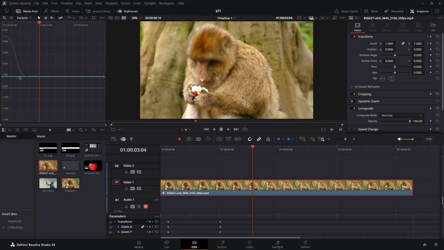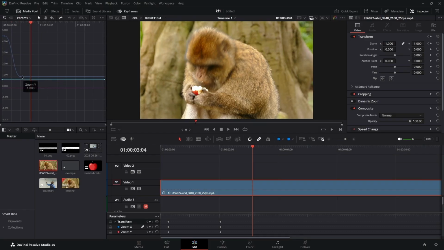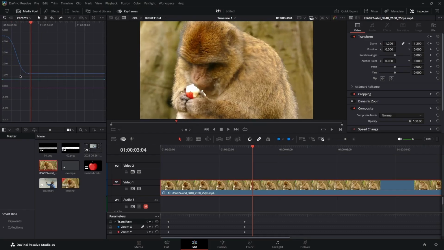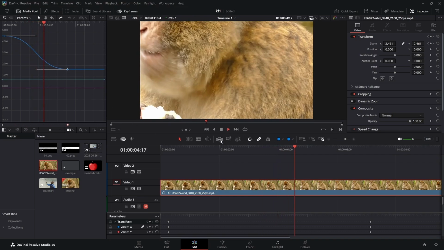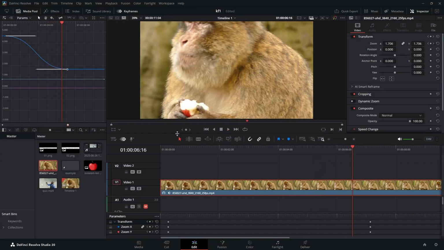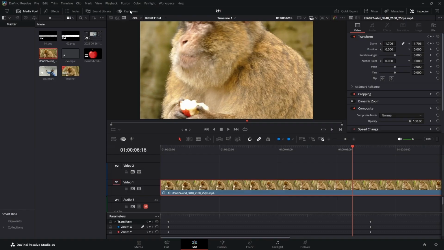You have your handles here. You can move things. You can move your handles. You can change your curves, whatever you want them to be. So that's where you do all your smoothing now, is in the keyframe editor.